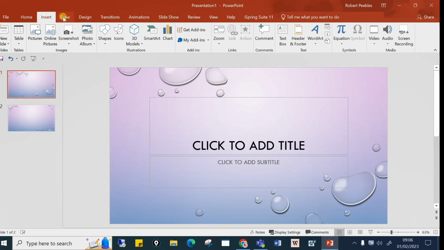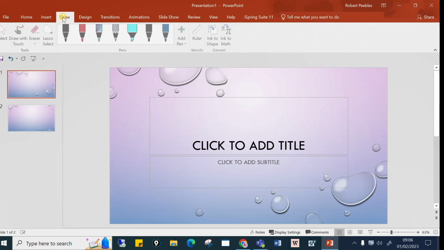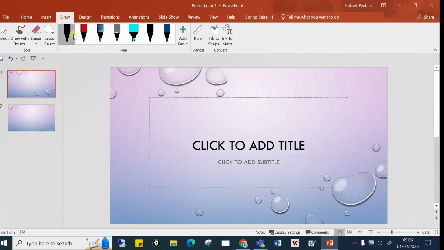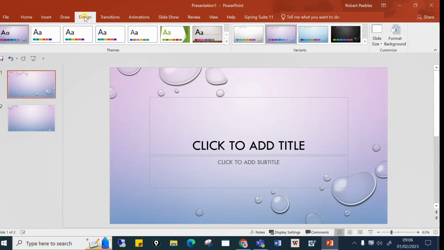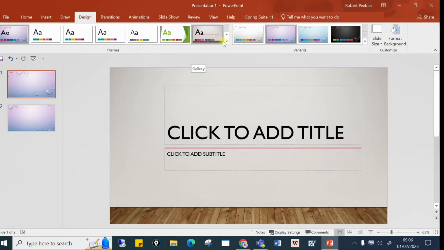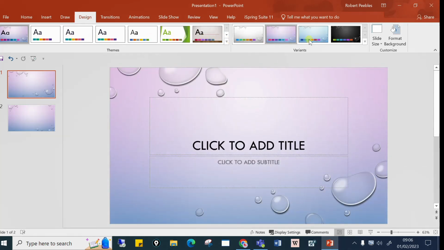So now to look at draw, which unless you've got a pen or you're very artistic, but if you are, then please play with that one. Design we've already looked at, where we've got the templates on the left hand side and then the color variants on the right. We can also format the background and also the slide size if we needed to.